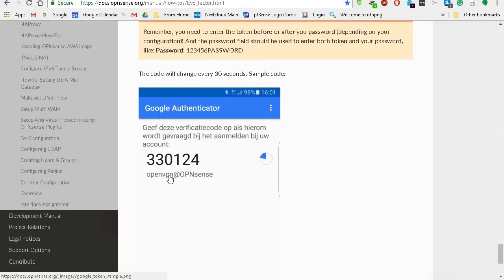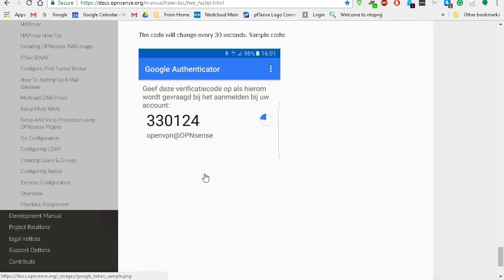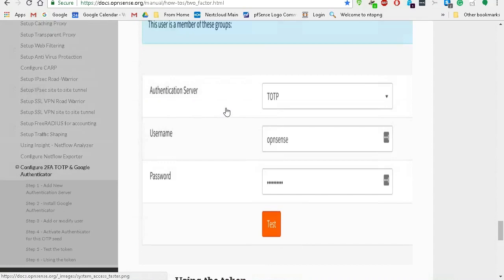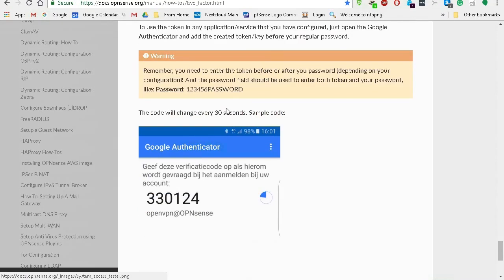Okay, so mine's pretty similar to this. This is the authenticator. What you would do is enter that in, and it times out. It gives you like 30 seconds. I use the Google Authenticator. There's another one you can use. So this is how you test it.